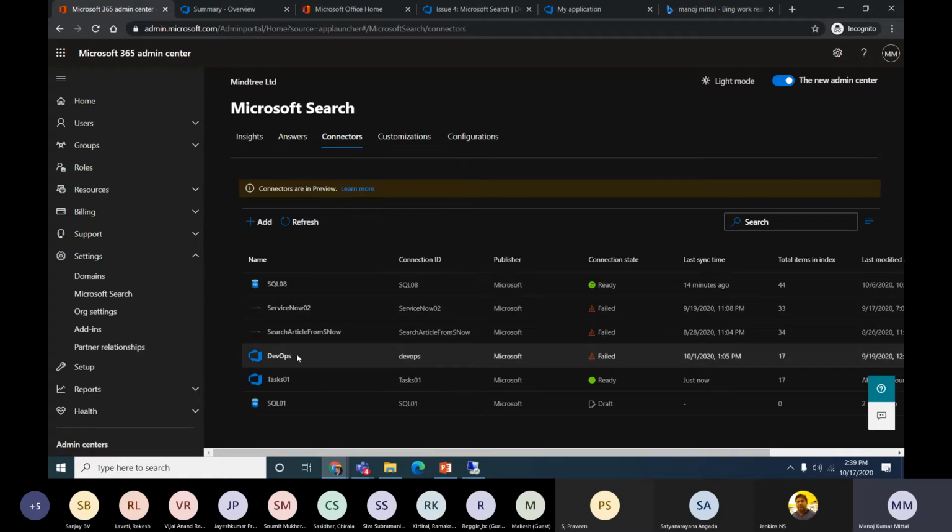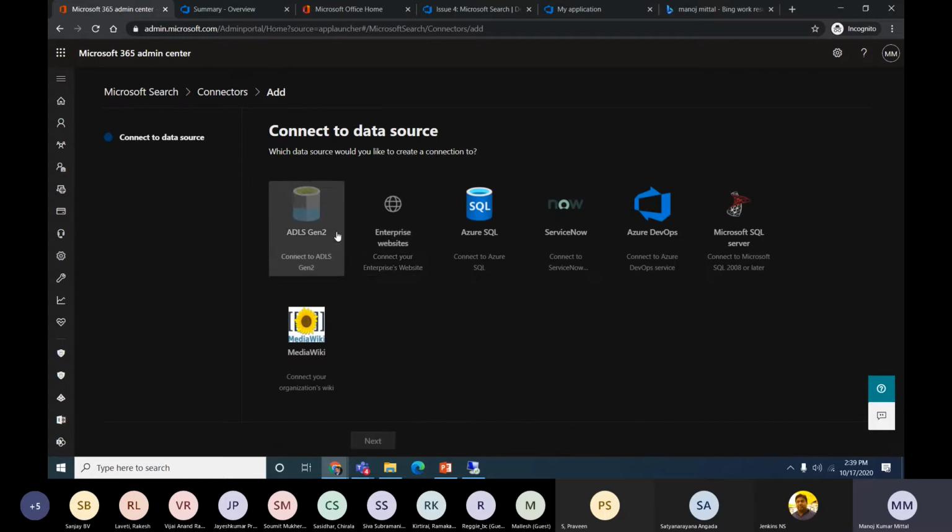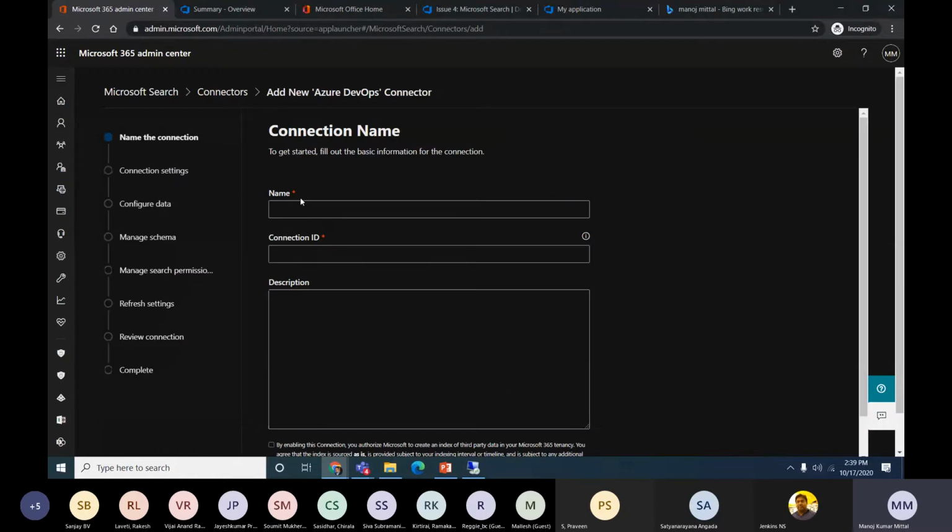I'll create one more connector here. I just click on add. So these are the 7 connectors Microsoft has given, which we can use here. I'll just select Azure DevOps. I'll keep this task 02. We can give any name, but when we are creating for production, we need to give an appropriate name. It's just for demo purposes. So I give task 02.